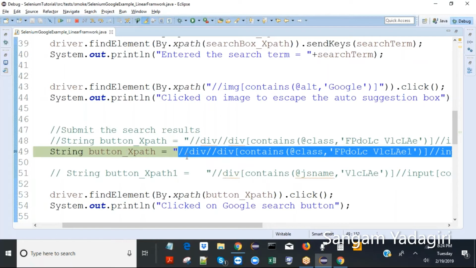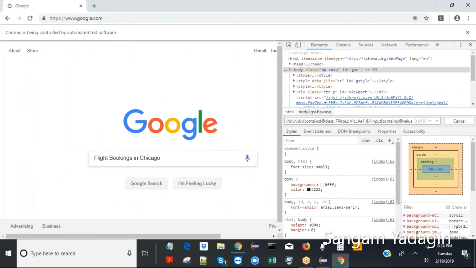Okay, so the button XPath, I copied it. Now I pressed Control F and searched for it. What is happening is I'm getting 0 of 0. What does it mean? It means the XPath that we have provided is not matching any object here. That means there is no object for the given XPath. That means the XPath is wrong.